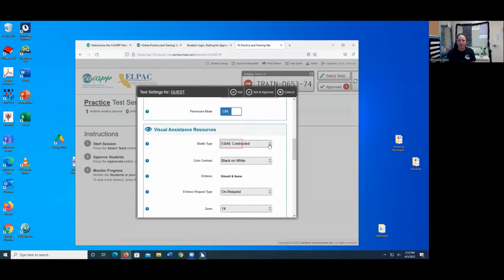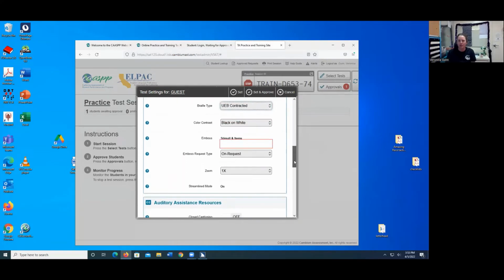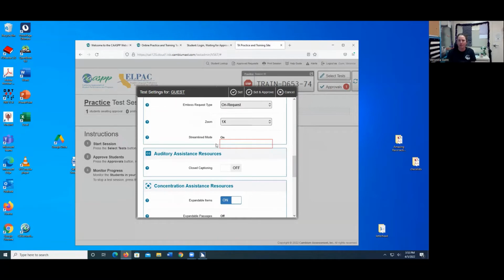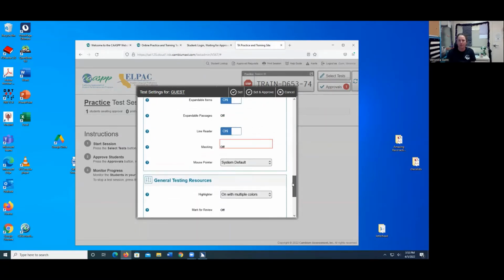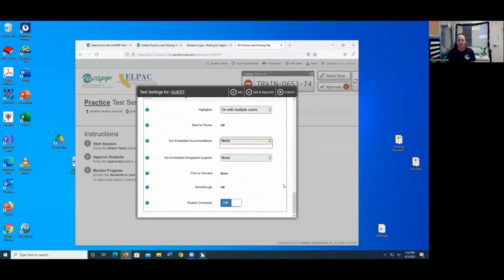And here's where you're going to choose your Braille type, and this you're going to choose on the day of the test. List with 6 items. I'm going to choose UEB contracted. And then Streamline is already chosen for me because that's the default for someone who reads Braille. And that's it for JAWS.